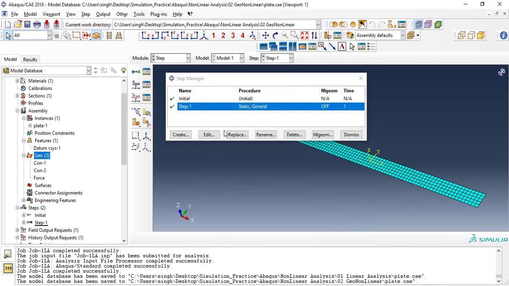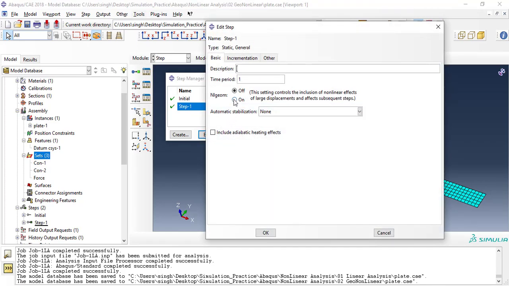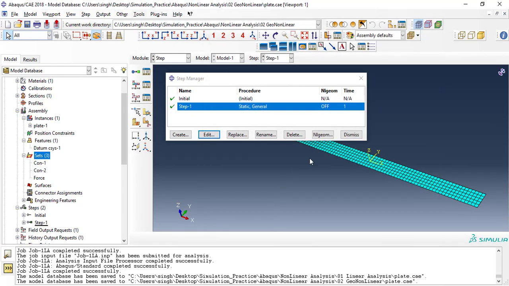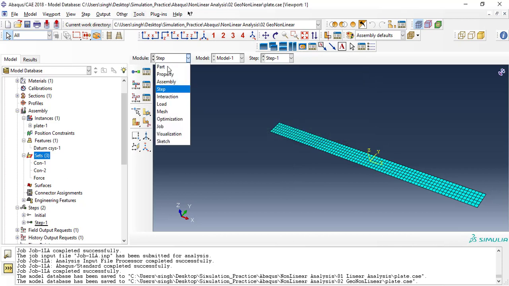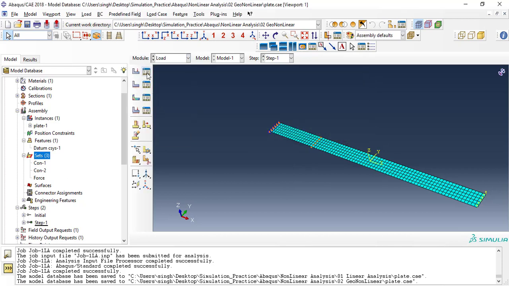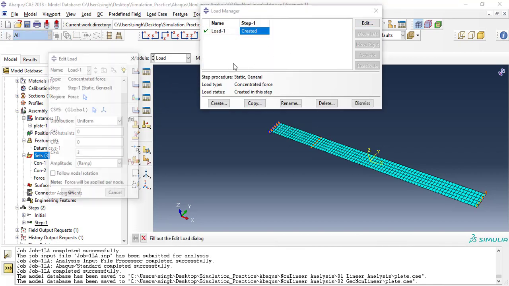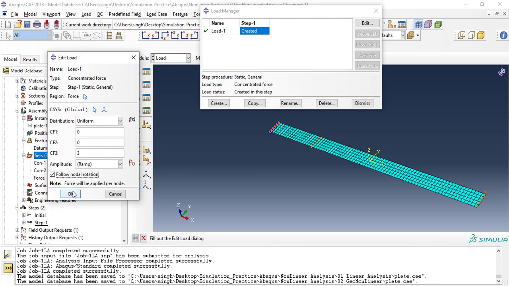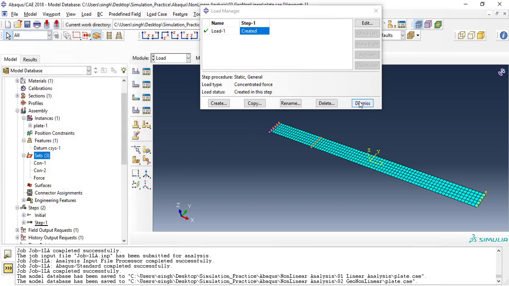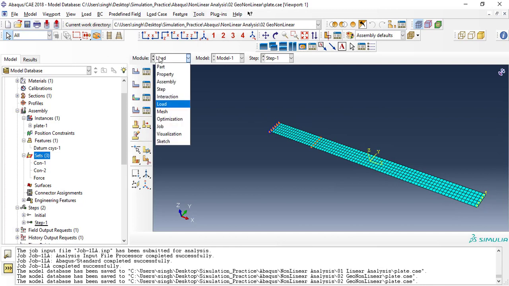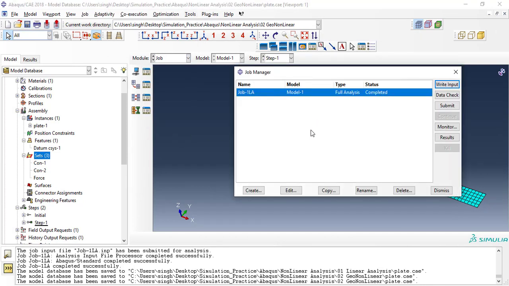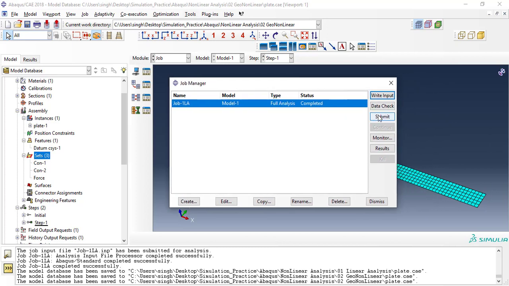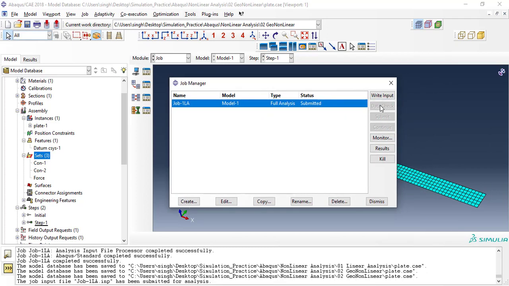So what you have to do is make changes only in the step. You have to check the nonlinear geometry option, and second, most important, you have to make a change in the loads also. In the load, I have to check the follow nodal rotation option and go for dismiss. Save your file, go for job options and submit your analysis. No need to check the data again and again because we know our data is correct.